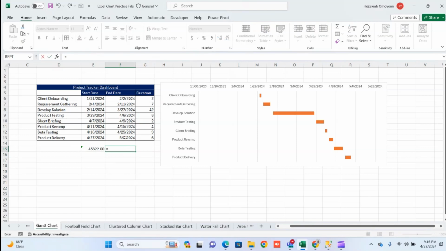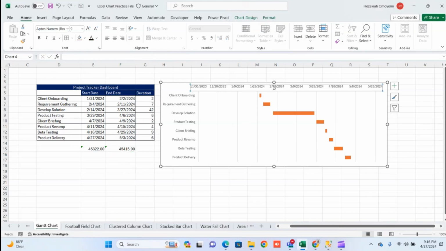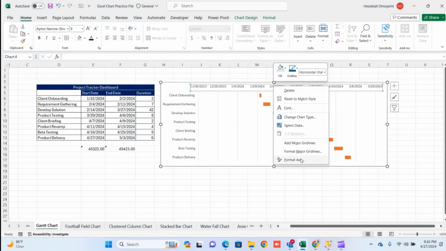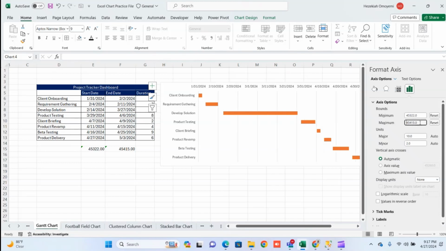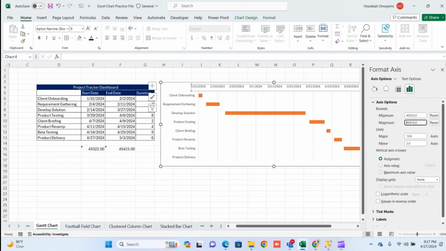Equals to our end date here. Press enter. So let's go back to this place here and format axis. Here, let's change this to this value, which is our minimum value is 45322, and while our maximum value is 45415. I press OK. Here we go.